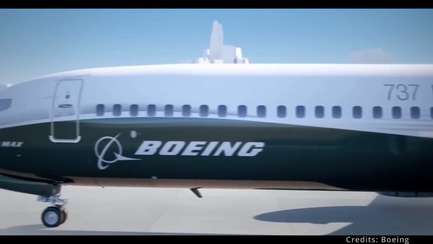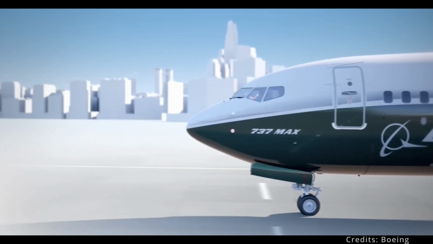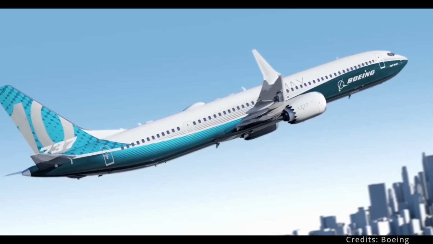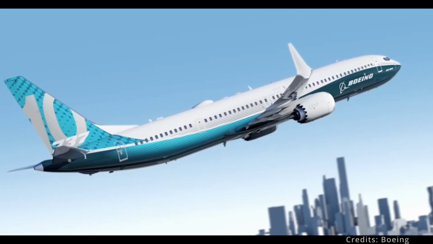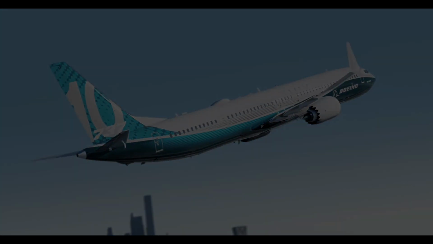The Federal Aviation Administration cleared the aircraft to return to service on November 18, 2020, subject to mandated design and training changes. Canadian and European authorities followed in late January 2021.